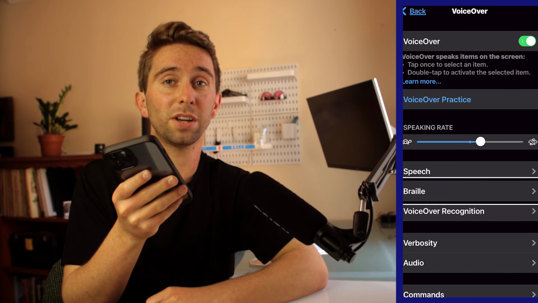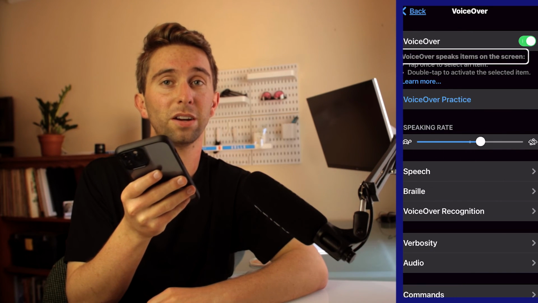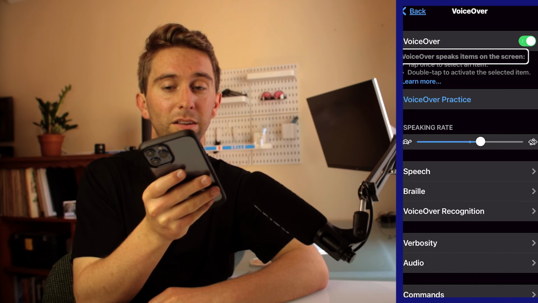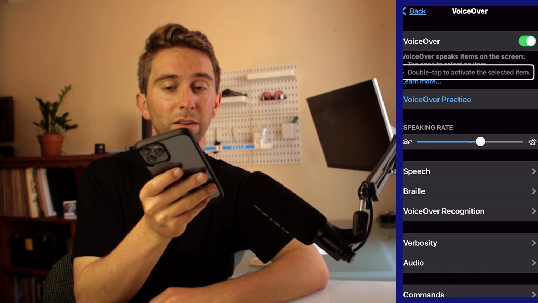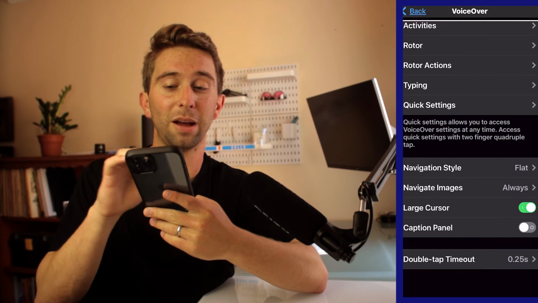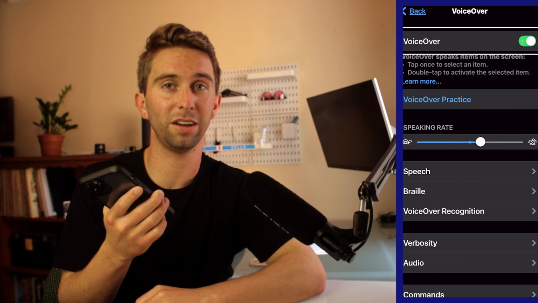There are other simple gestures you can use to navigate your screen, such as flicking with one finger to the right or left to move to the next element. Double tap to activate the select. You can scroll by swiping 3 fingers up or down, and there's many other gestures to learn which I will cover in future videos.